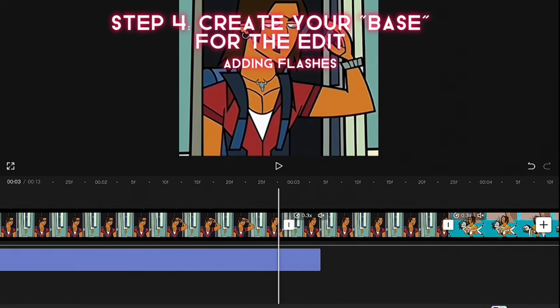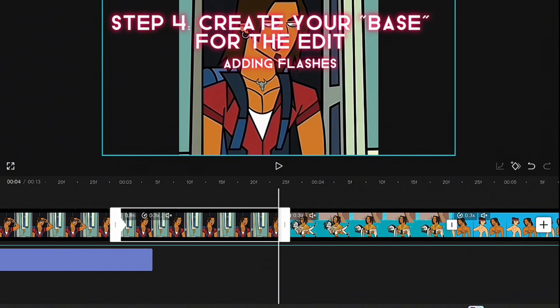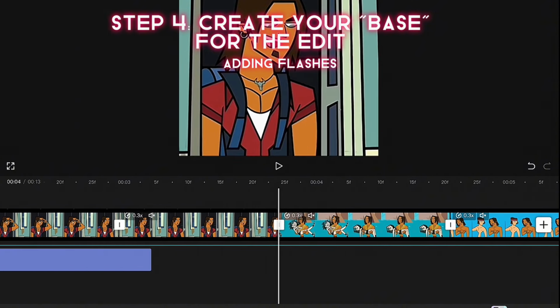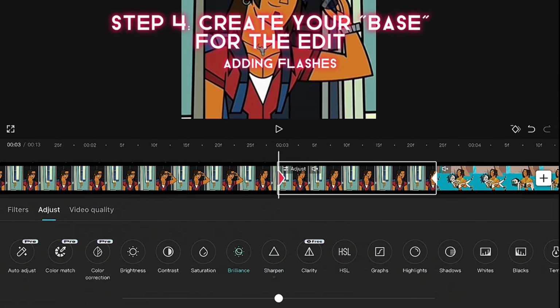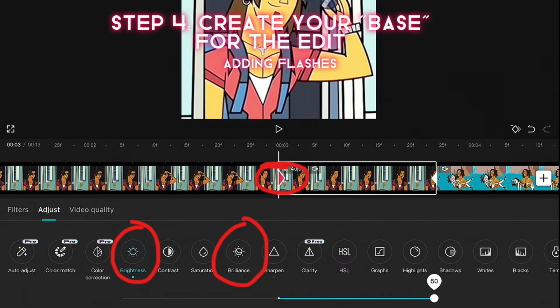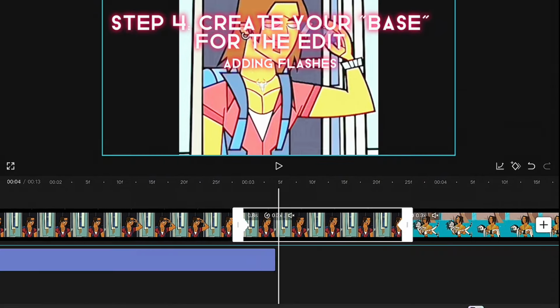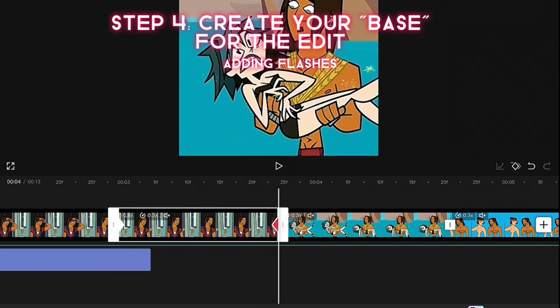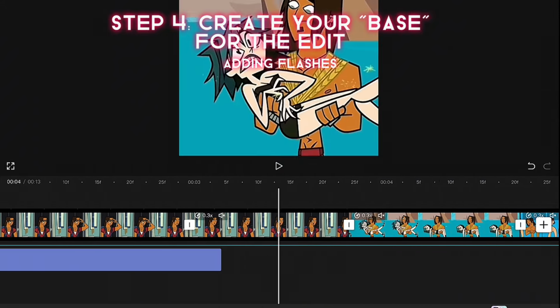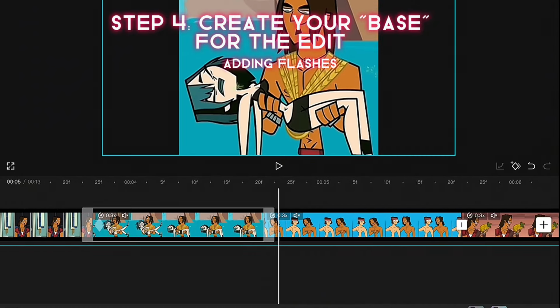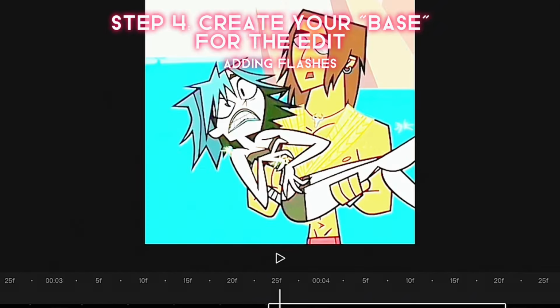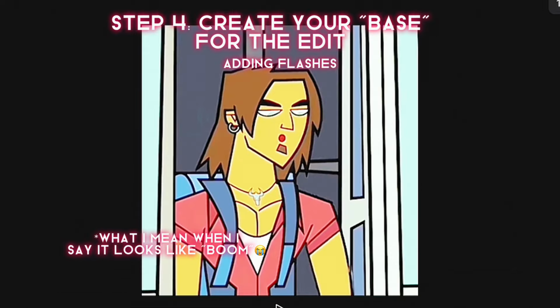Okay, for this next one, I'm adding flashes to the base of our edit so we can have them later. What I do is add keyframes to the beginning and the end of the clip that I'm adding the effect onto. On the first keyframe I turn up the brightness and the brilliance all the way to 100, so it looks like a very bright flash. Then the second one, on the end of your clip, usually gets rid of it for you, so it's just boom and then fades out, if that makes sense.